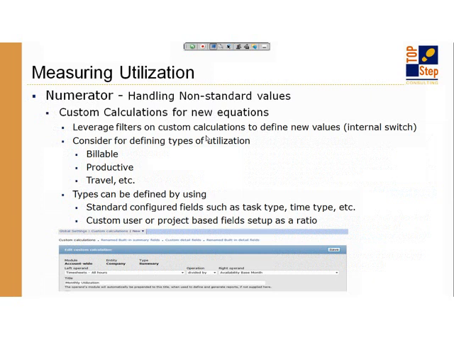Because of that, now you've actually defined a new field, a new value that gives you utilization, and you can include that on reports as well.